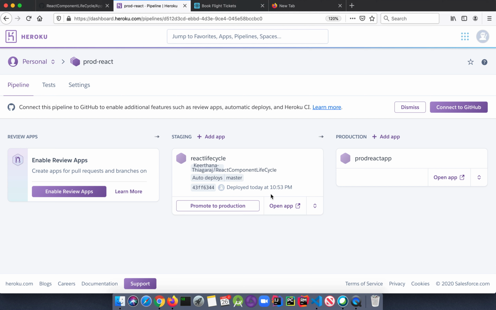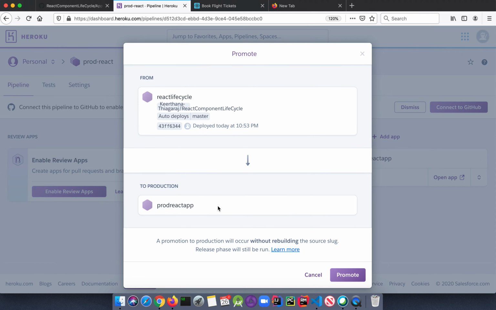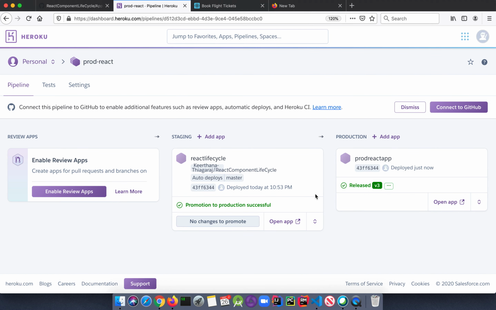So what I'm going to do is promote my staging application to the production environment, so that all the changes which are already in the staging stage will get reflected in the production environment. I'm going to give promote to production. Just click on promote here. It's getting promoted. It will take only a couple of seconds to get reflected in the production environment.